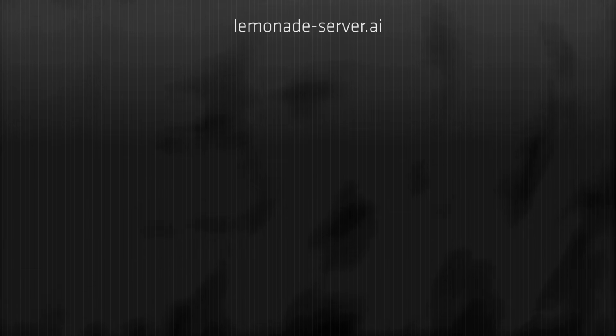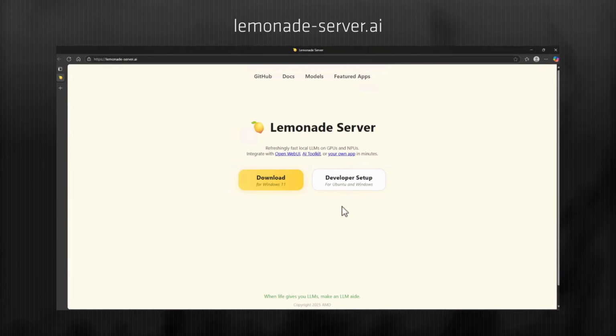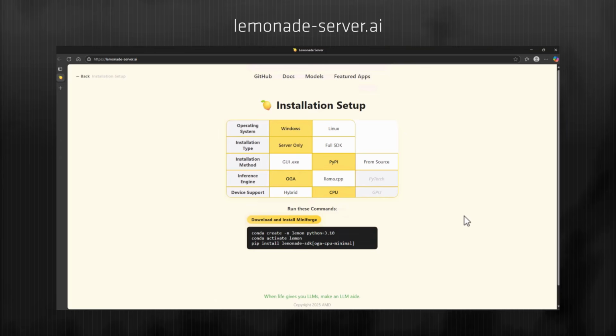To get started, navigate to the Lemonade Server website shown in the link here. For Linux installation, click on the Developer Setup button, which will open a page where you can select what options or hardware you'd like to use, and then provides the corresponding installation command.